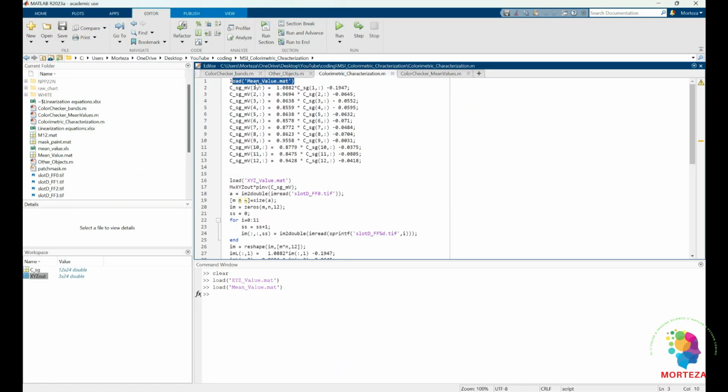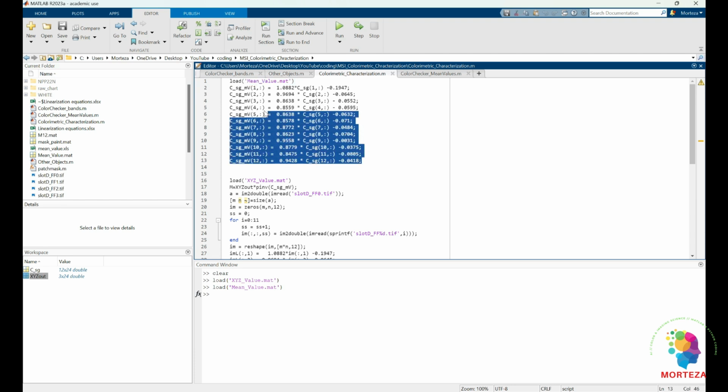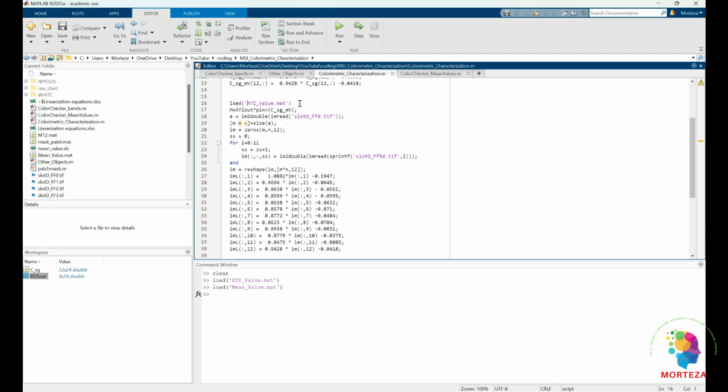First I'm going to load the mean patch values, then I'm going to linearize them using the equations that I just specified, and then I know the CIE XYZ tri-stimulus values of my MakePath color checker. And then this is where I'm specifying matrix M, the matrix that helps me colorimetrically characterize my camera. And then I'm going to start reading the bands one by one.